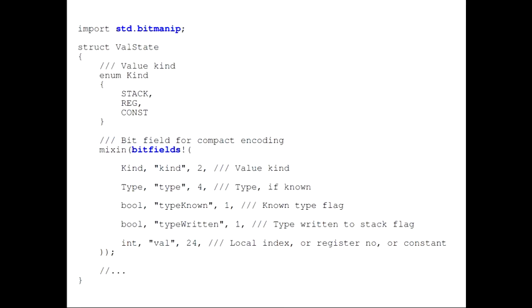Here, this is a struct that I use for basic block versioning in the backend. So this is how I represent values inside of my backend. And for this, I used a bit field. D has this bit manip library that has a template for bit fields. And so I say which kind of value it is. Is it a value that's on the stack? Is it a value that's in a register? Or is it a constant? And then I have some value for the type of the value, if I know its type.